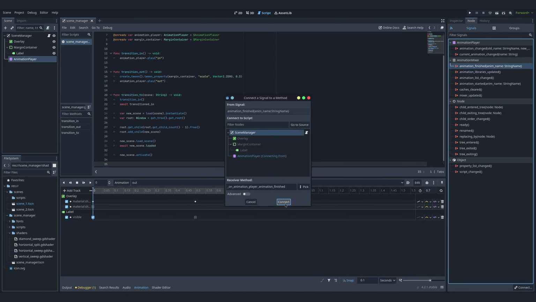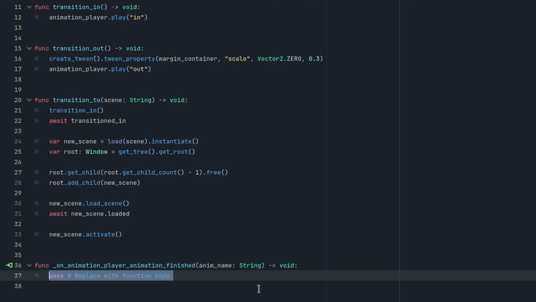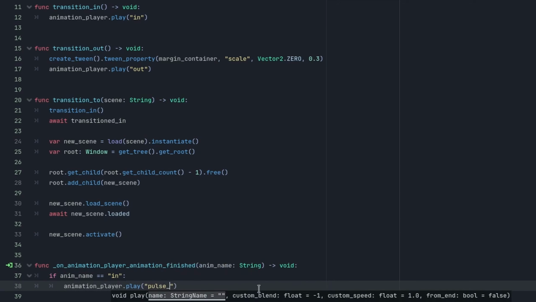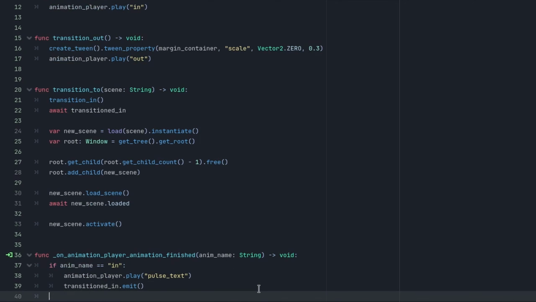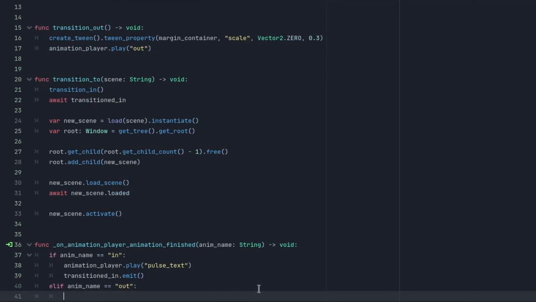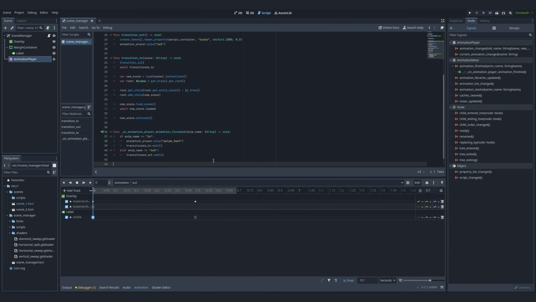Now, we're going to need to connect the animation finish signal of the animation player to our script. In here, we're going to check if the name of the animation that has just finished is in. If it is, we'll start playing the pulse text animation and emit the transitioned in signal, which the transition to function waits on before starting to load the new scene. If the animation that has just finished was out, then we'll instead emit the transitioned out signal to flag that we need to activate the new scene. That's all we need to do with this script for now.